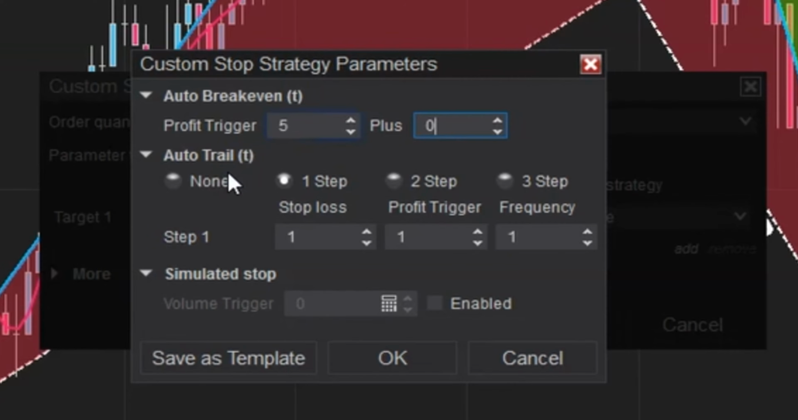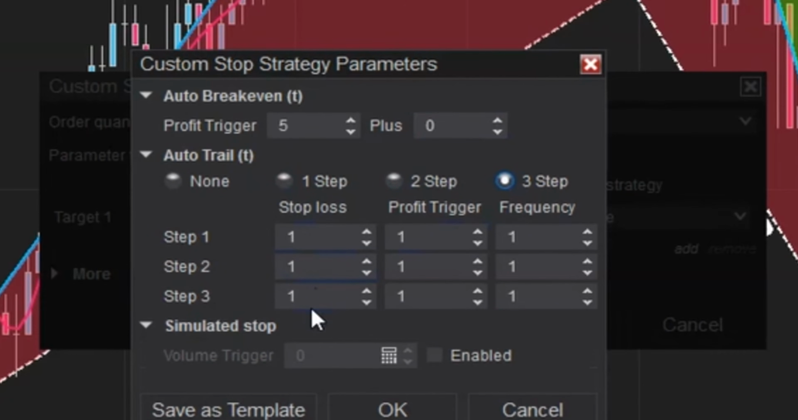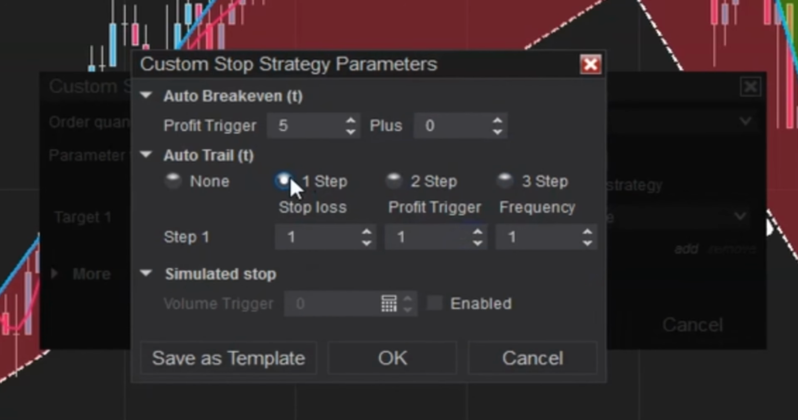Now the auto trail is actually like your trailing stop loss. This can be done in 3 different steps. So think of it as 3 different contracts with 3 different ways of doing it. So I'm going to keep this at step 1 and then we can simplify this or make it more complex as we go along. But let me just put in a stop loss of 6, a profit trigger of 4, and a frequency of 2.